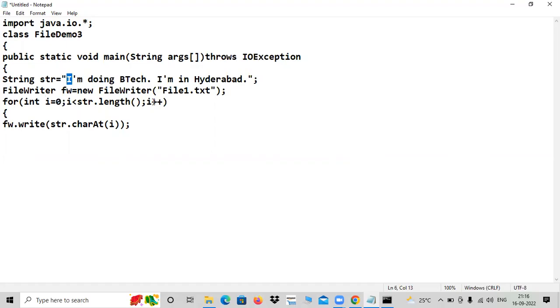Next, I will increment. i will become 1. 1 is also less than the string length, that is 15. True. Again go inside. str.charAt(1), first position. The single quote is there. That will come. Next, i will become 2.